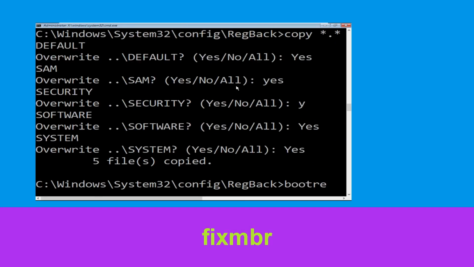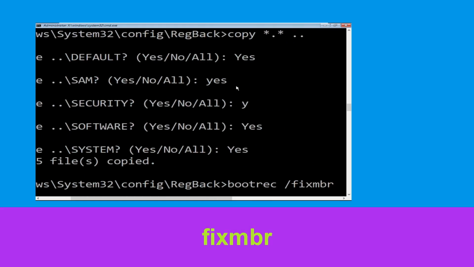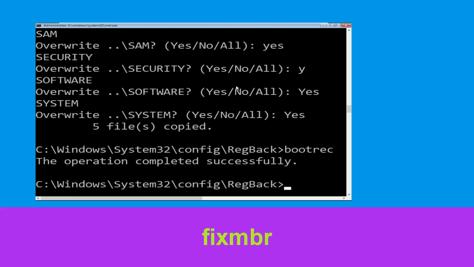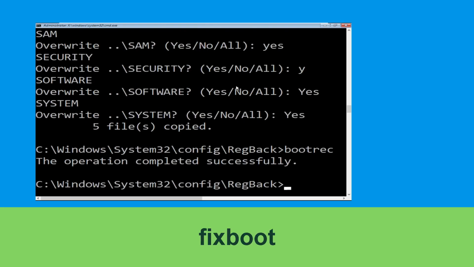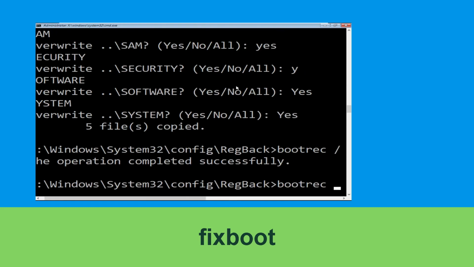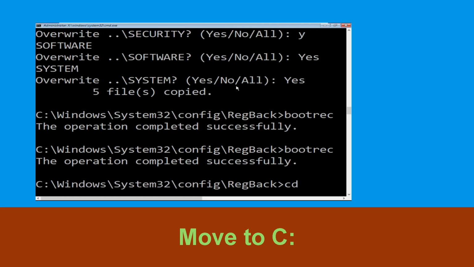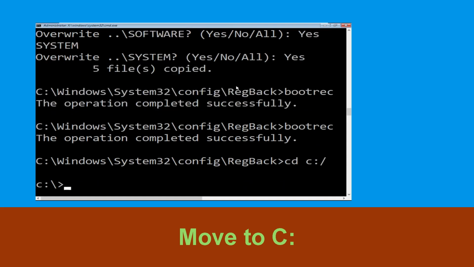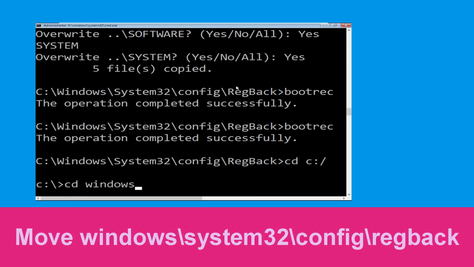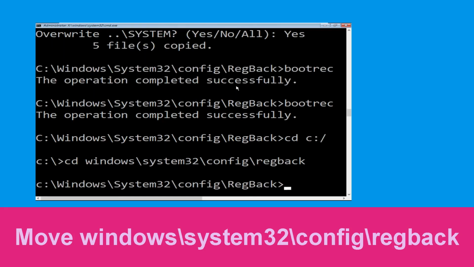Now execute this command. Type bootrec space /fixmbr and simply hit enter. Type bootrec space /fixboot and hit enter. Now type in cd space c:/ and simply hit enter to execute the command. Now type this command cd space Windows /system32 /config /regback and simply hit enter to execute the command.